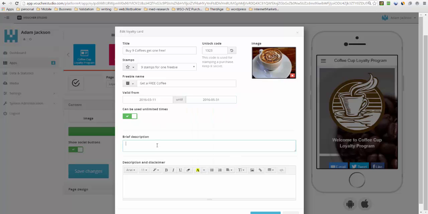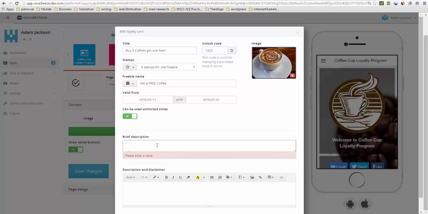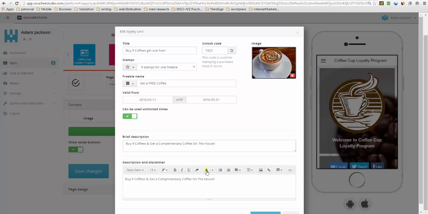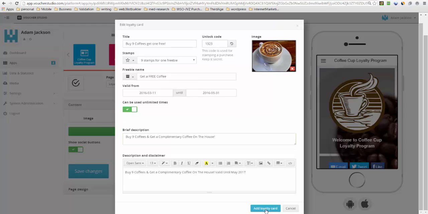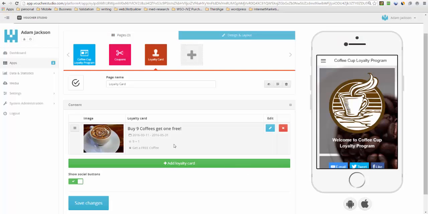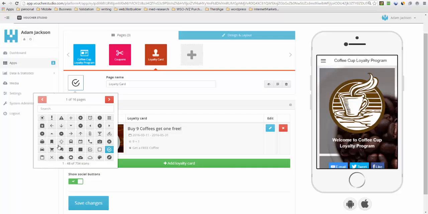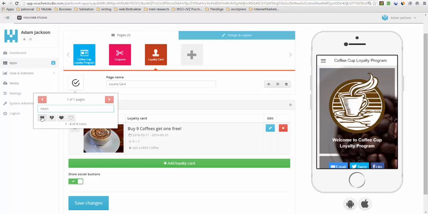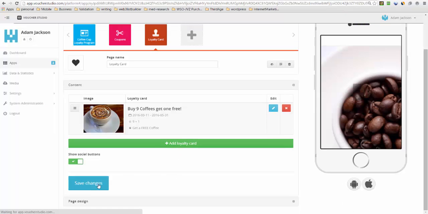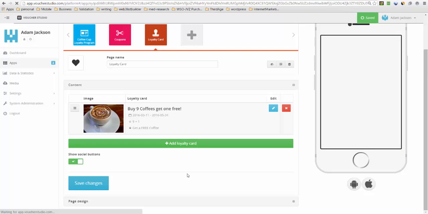Here you would put a brief description, a disclaimer. I'll just paste that in now, just for there. We'll make something a little bit different to 17, for example. And we'll just click add the loyalty card. Here we can change the icon in exactly the same way that we did before. You can change it to whichever one you wanted. So I'm going to put in a heart for this one. And here we save changes.